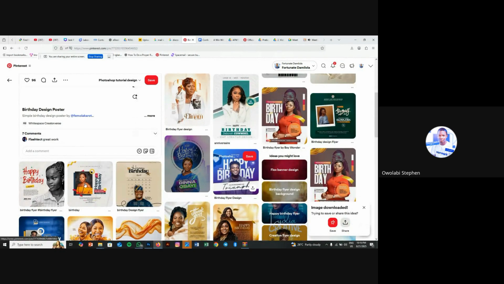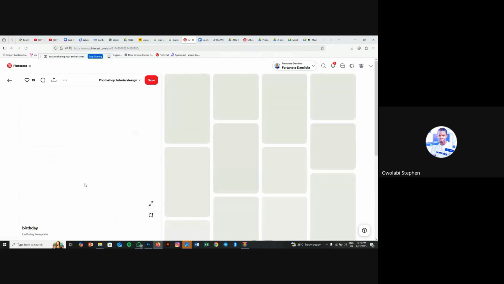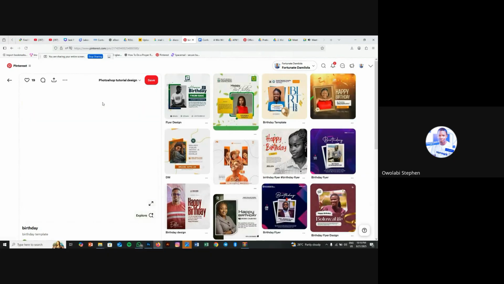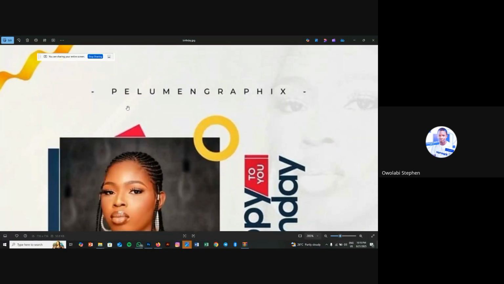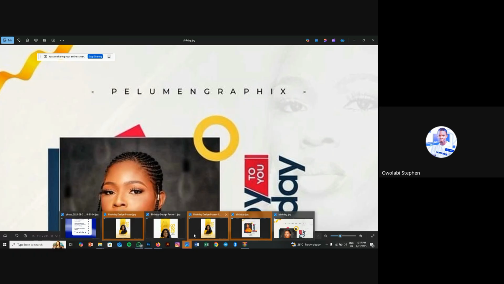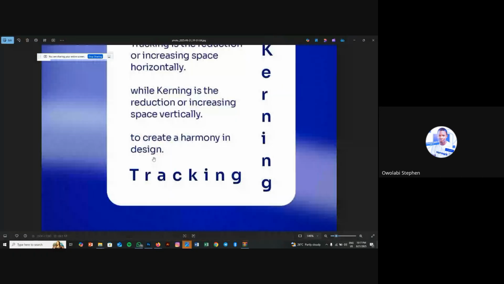Now, perfect. If we take a look at this Pelumi graphics, why is it not showing again? Let me download it. If we take a look at this Pelumi graphic, this is what I'm talking about here. What he or she did here is that they increased the spaces by applying what we call tracking.